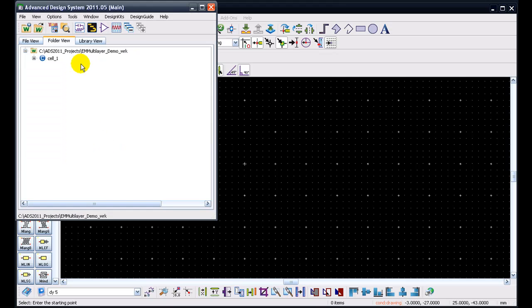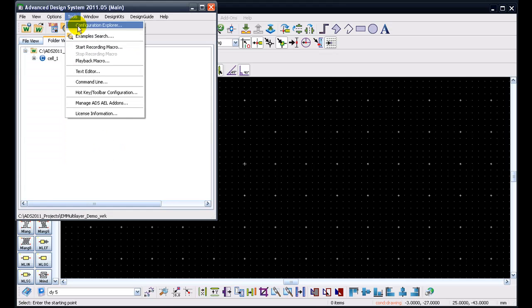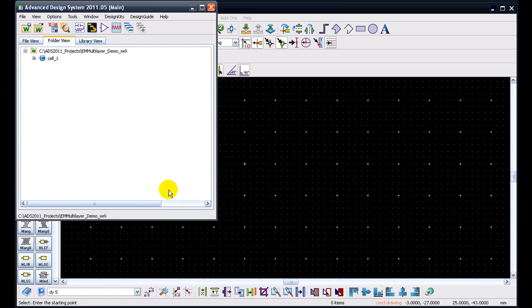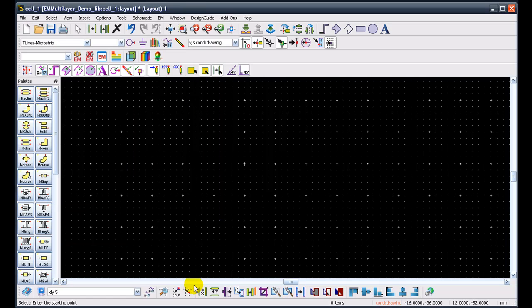In order to activate this toolbar, one can go to Tools, Manage ADS AEL Add-ons, and switch on the command line editor. Once this option is selected and ADS is restarted, one can see the layout toolbar in the Tools toolbar menu here. I have placed this toolbar on the lower side of my screen so that it becomes more convenient to perform some of the editing options using this toolbar.